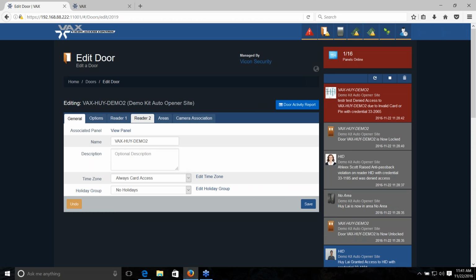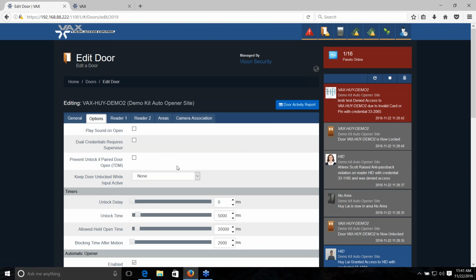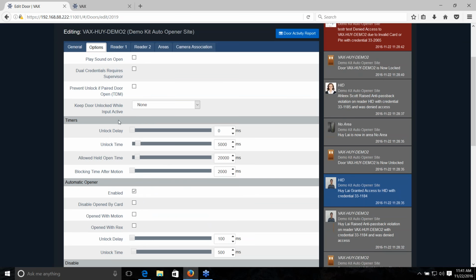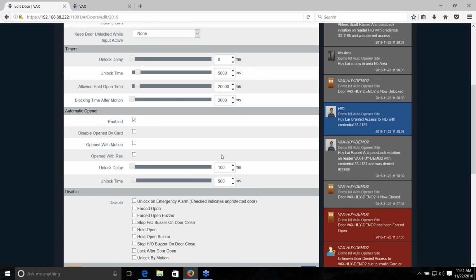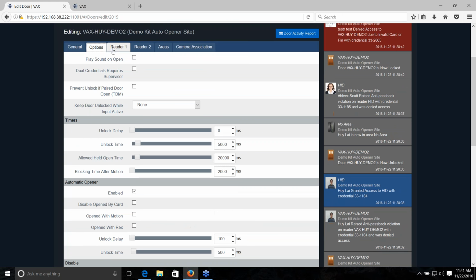So once we finish the panel, again, as I mentioned, we configure the doors that will be connected to that panel. You can see the menu up here. So we have the general options for the door in terms of timers, of how long it unlocks, force conditions, auto openers, and different things that we can do here.